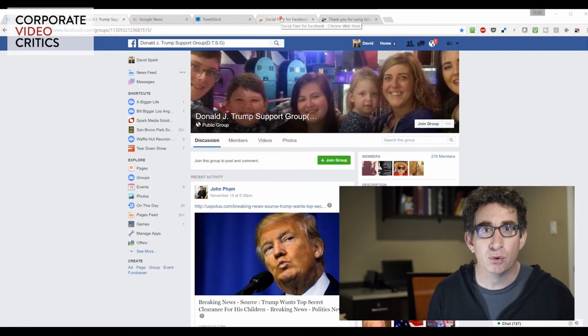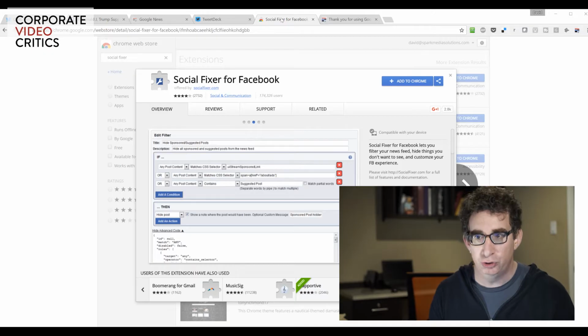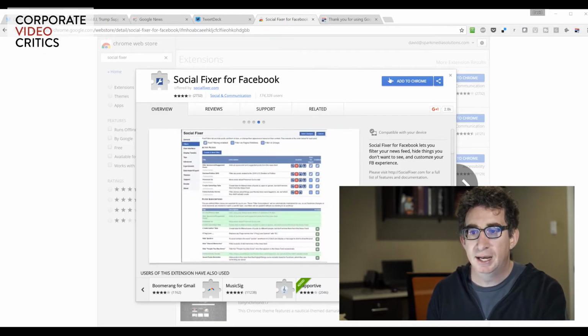Obviously, I would be looking at this page if I wanted to remove him, but this is purely to prove a point and to show how well this filter works. So the filter that I recommend for removing on Facebook is something called Social Filter. So here it is, the extension.